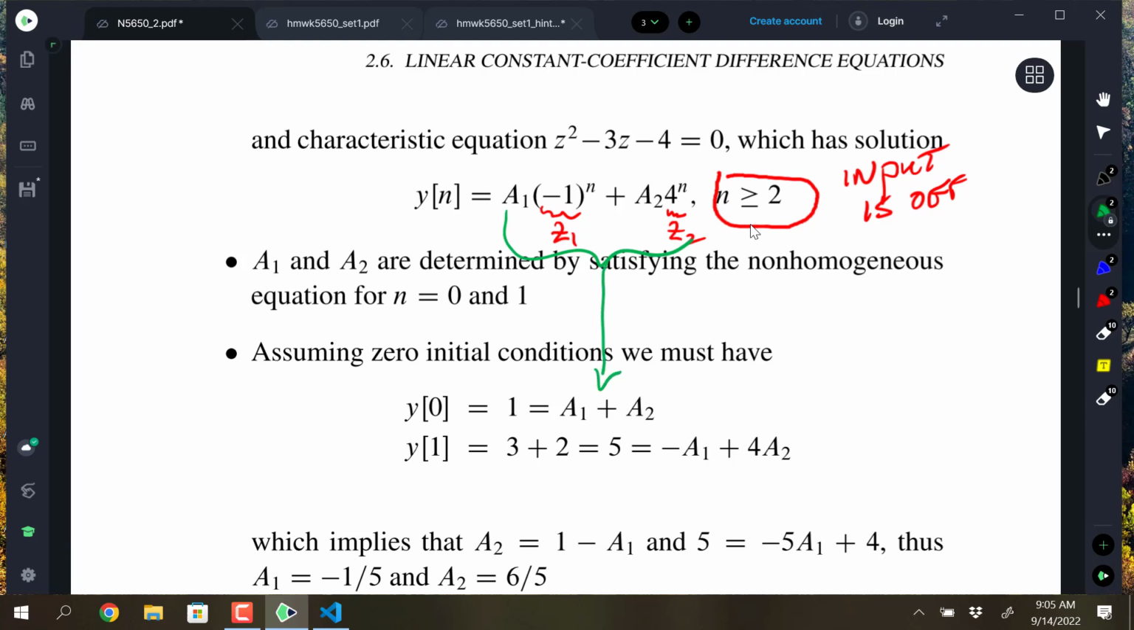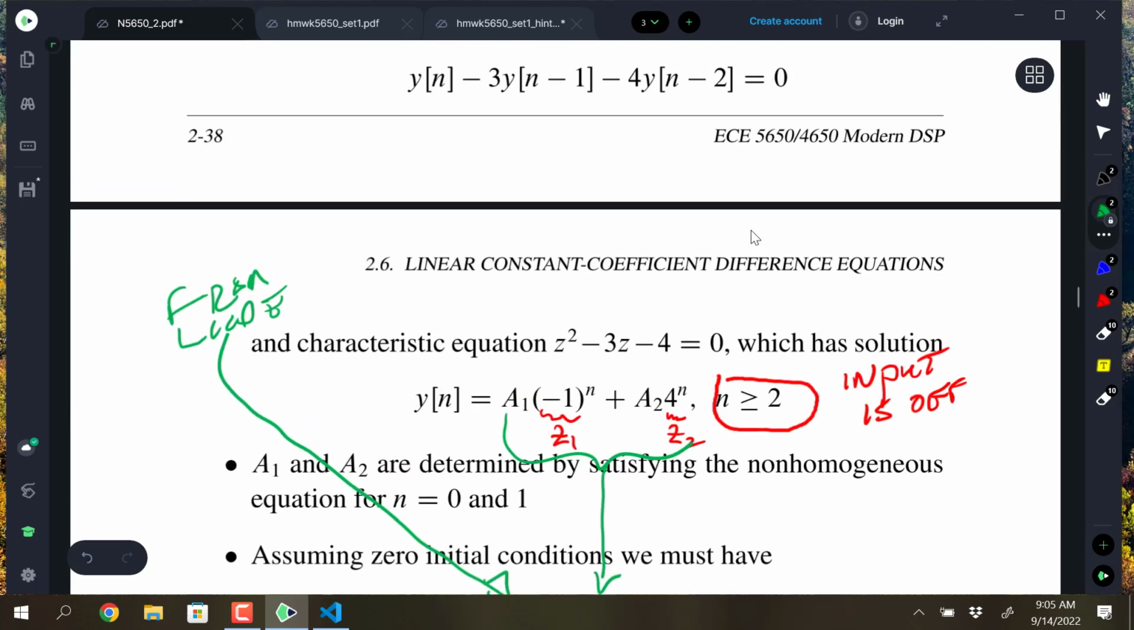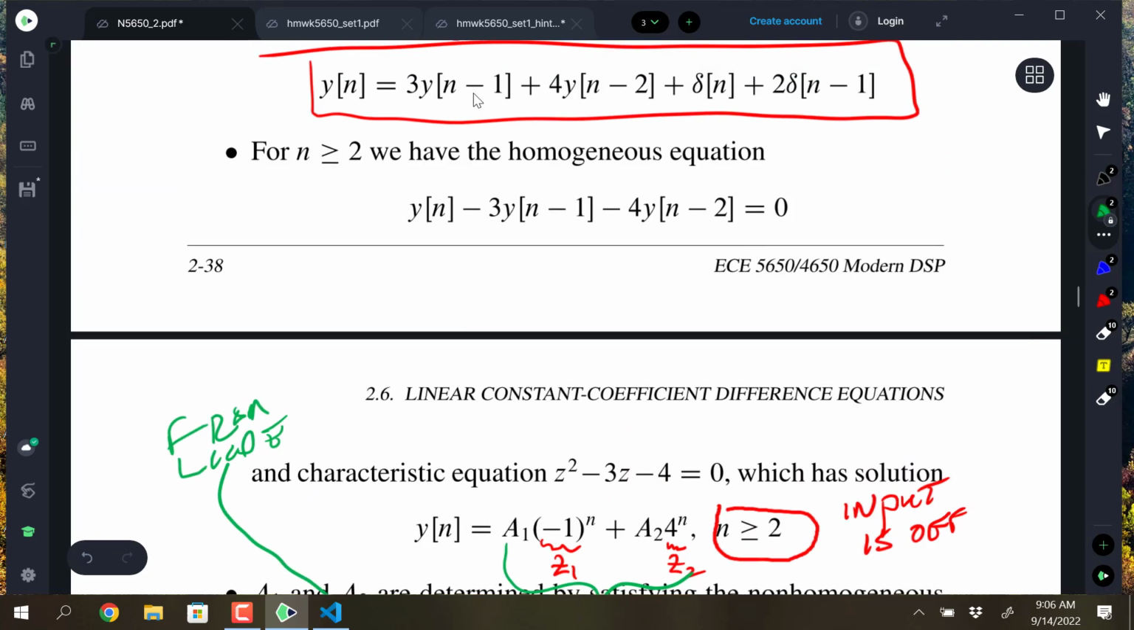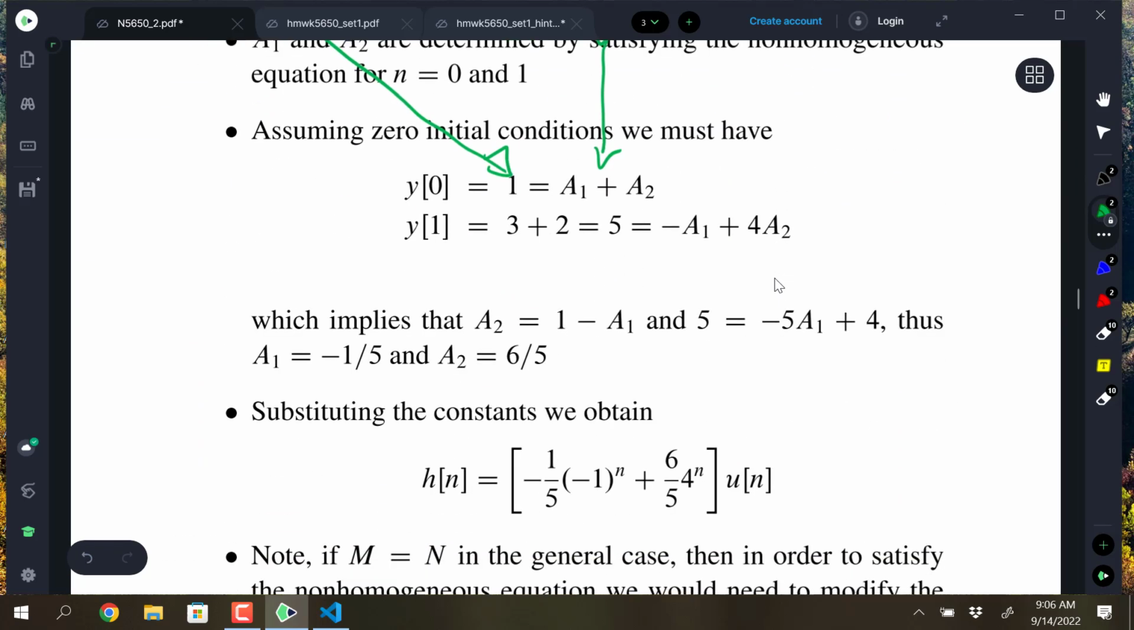Go up to our assumed solution and plug in n equal to 0. We're going to get a1 plus a2. And then from the LCCDE right up here, I'm going to plug in n equal to 0, and we're doing an impulse response, so the initial conditions are by definition 0, right? That's the definition of an impulse response. So that term is gone, that term is gone, that term is active, right? At n equal to 0, that is on, that term is off. So that's where the 1 comes from.